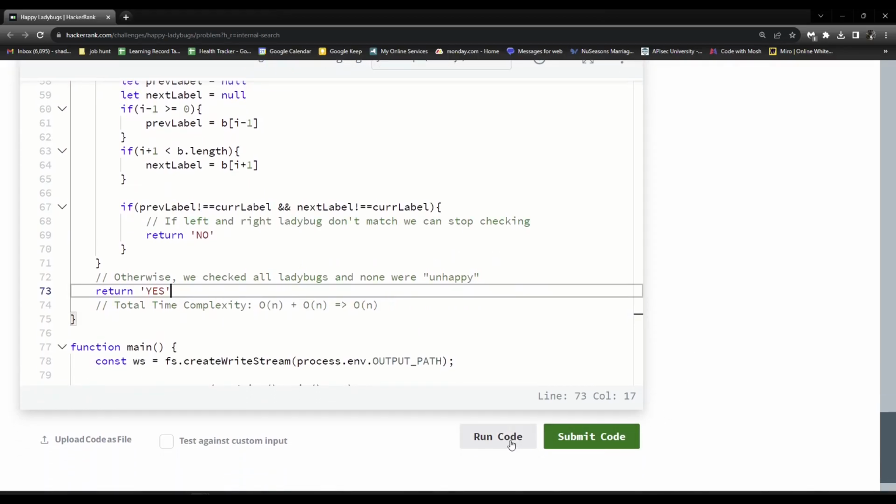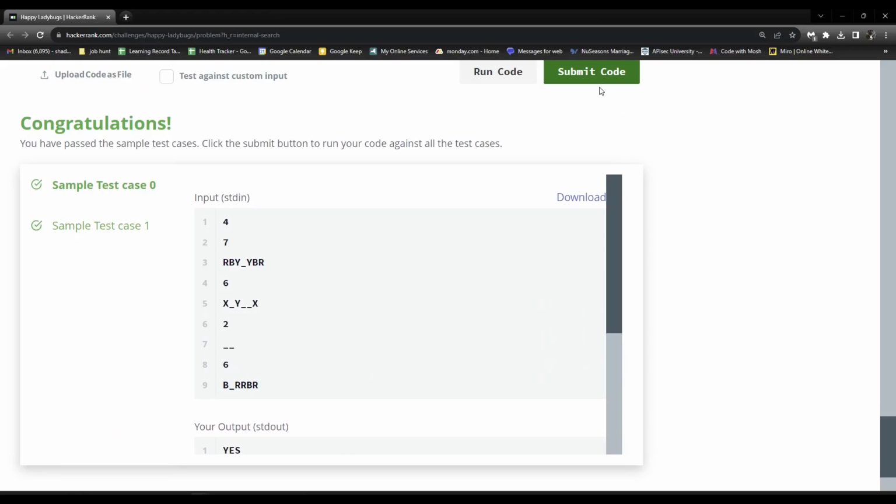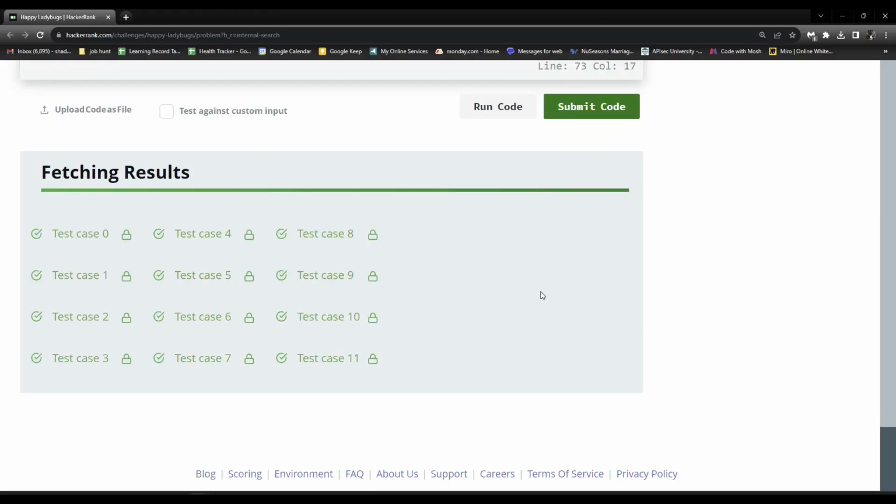So let's run some code and see how that works. All right, and let's submit the code. Hey, there we go. It looks good.